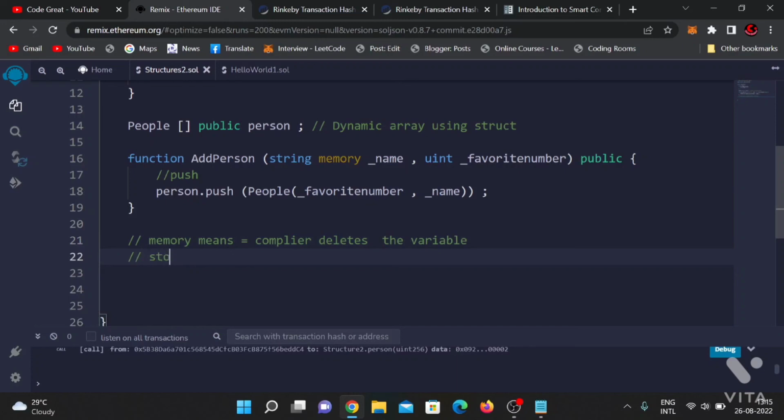Now the second keyword, storage, does the opposite of memory. It will not delete the variable, it will not garbage collect it, it will store it for future use, so that you can use that variable in the future. Okay, this is what the memory and storage keywords mean, but this is a very small definition. There are much bigger definitions of memory and storage keywords, which we'll discuss in a later video.